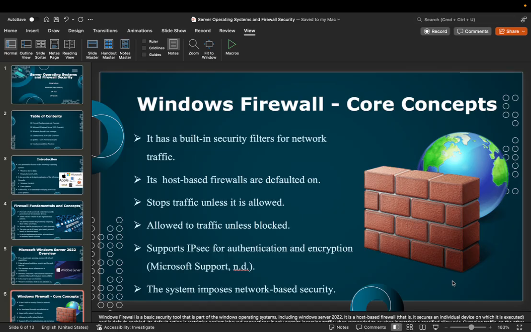In addition, according to Microsoft support, Windows Firewall also dynamically adjusts security configuration in line with network location awareness, such that various rules are implemented on different networks depending on whether the device is on the public, private, or domain network.